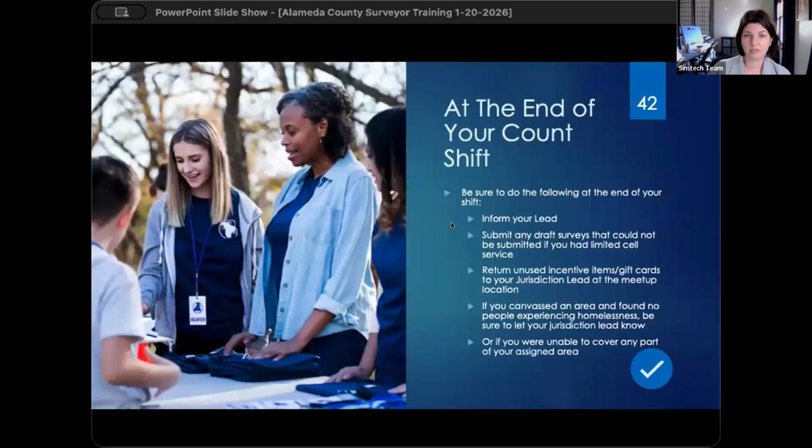At the end of the shift, tell your lead that you're finished. They might want you to come back and physically give them back supplies. I know some of the areas give out vests, some will have badges. You might have additional gift cards left over because they gave you 50 and you only did 45 surveys. Those 5 gift cards come back to the deployment center.